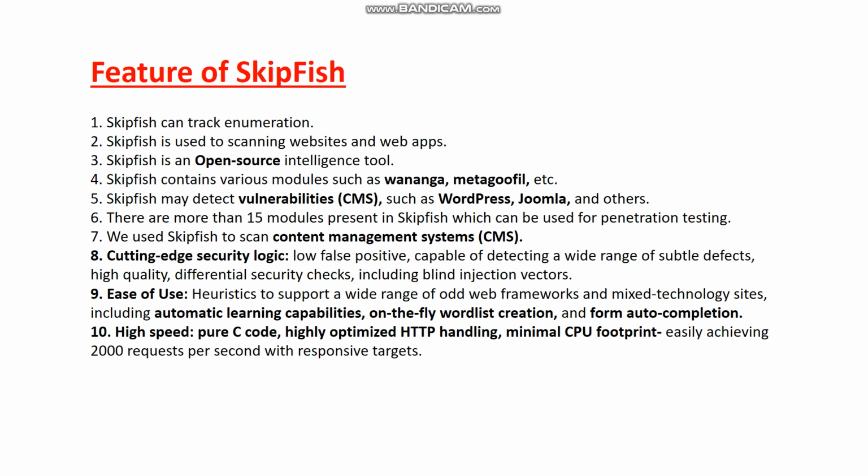Many tools do not work on all domains, and some tools have restrictions. Skipfish has this restriction: it works more soundly on WordPress and Joomla. There are more than 15 modules present in Skipfish which can be used for penetration testing. Next, we can scan content management systems. Again, as I said before, with cutting-edge security logic, we have low false positives here.